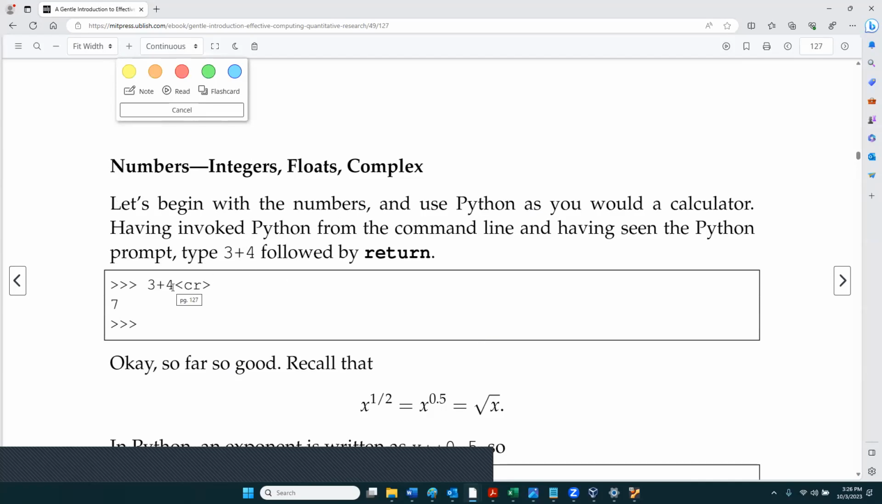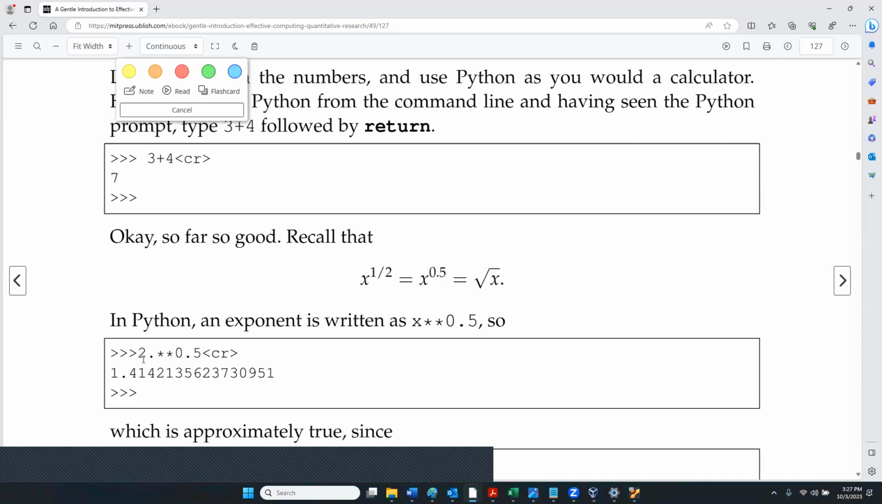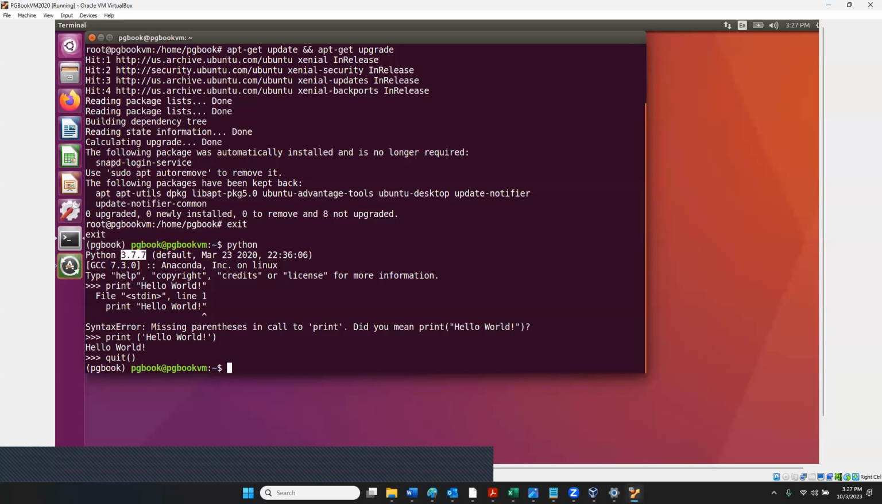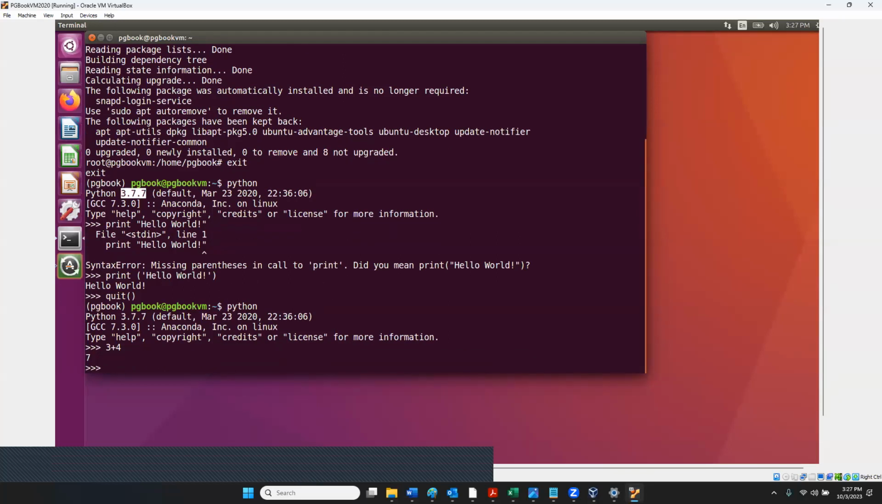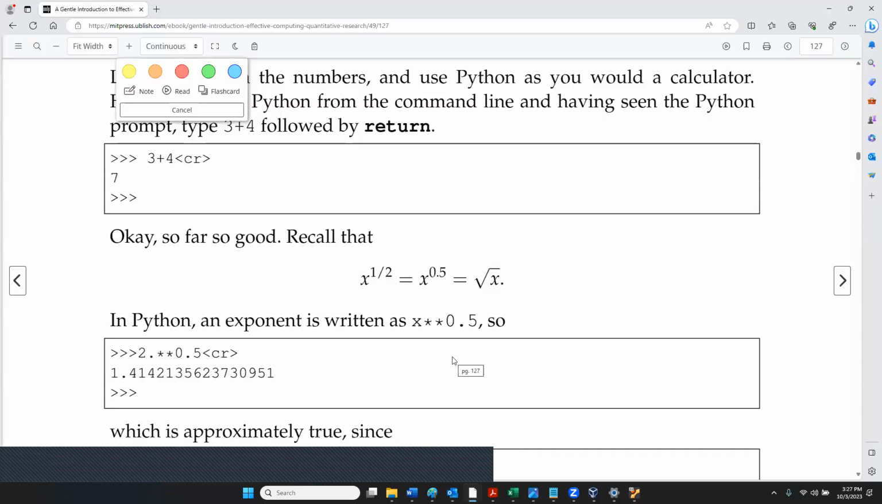So it says 3 plus 4, we should get 7, right? It's going to give us some examples. Let's work through these. Well, I got to go into Python again. So Python knows what to do with that statement. It returns 7.